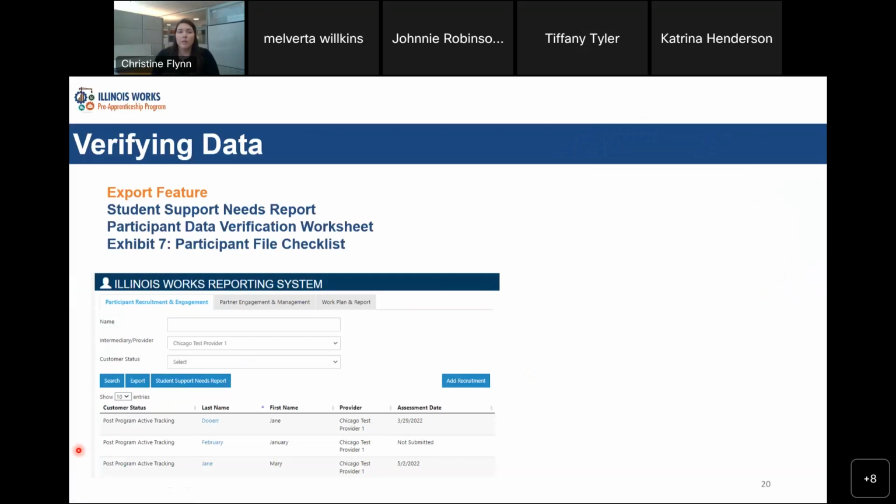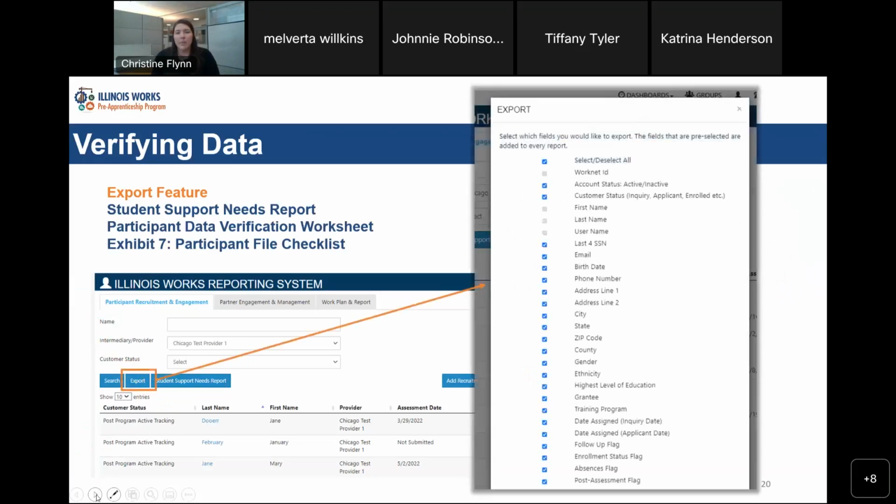So on the Illinois Works reporting system, on that participant recruitment and engagement tab, you will see this export button right here. And if you choose that button, it will open up this pop-up screen here, and it gives you a plethora of different fields, intense amounts of information. It does not give you everything. So one key item to note is it will not tell you specific attendance rates or specific post assessments per module, but it will tell you if there's a red flag around attendance, if there is a red flag around post assessments. It can give you a sense of which intake items have been completed. So it was a career assessment completed, was an application completed. So it does give you a lot of information.